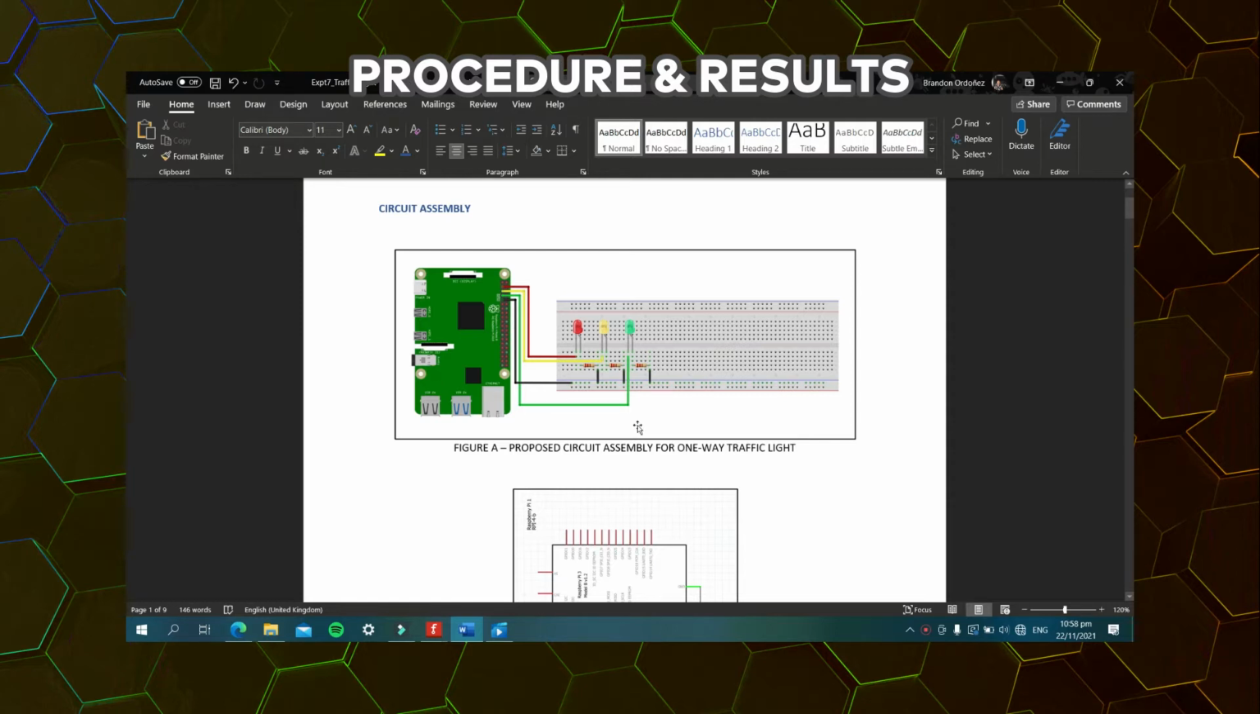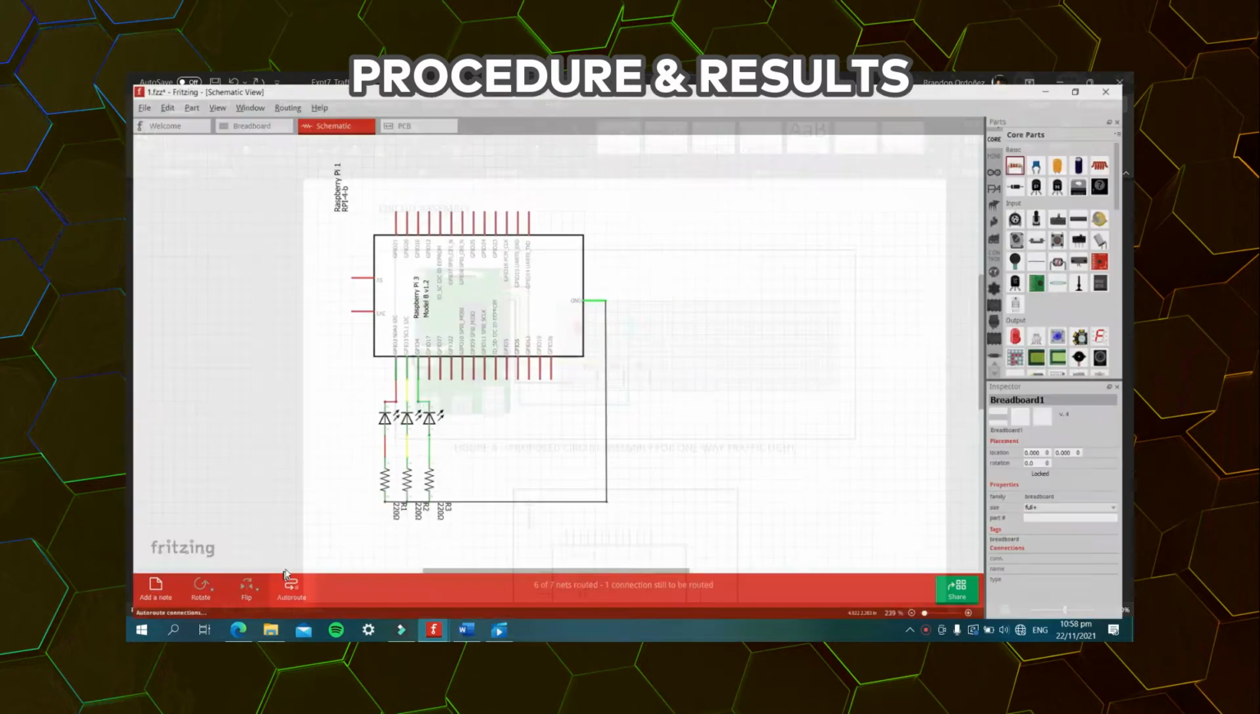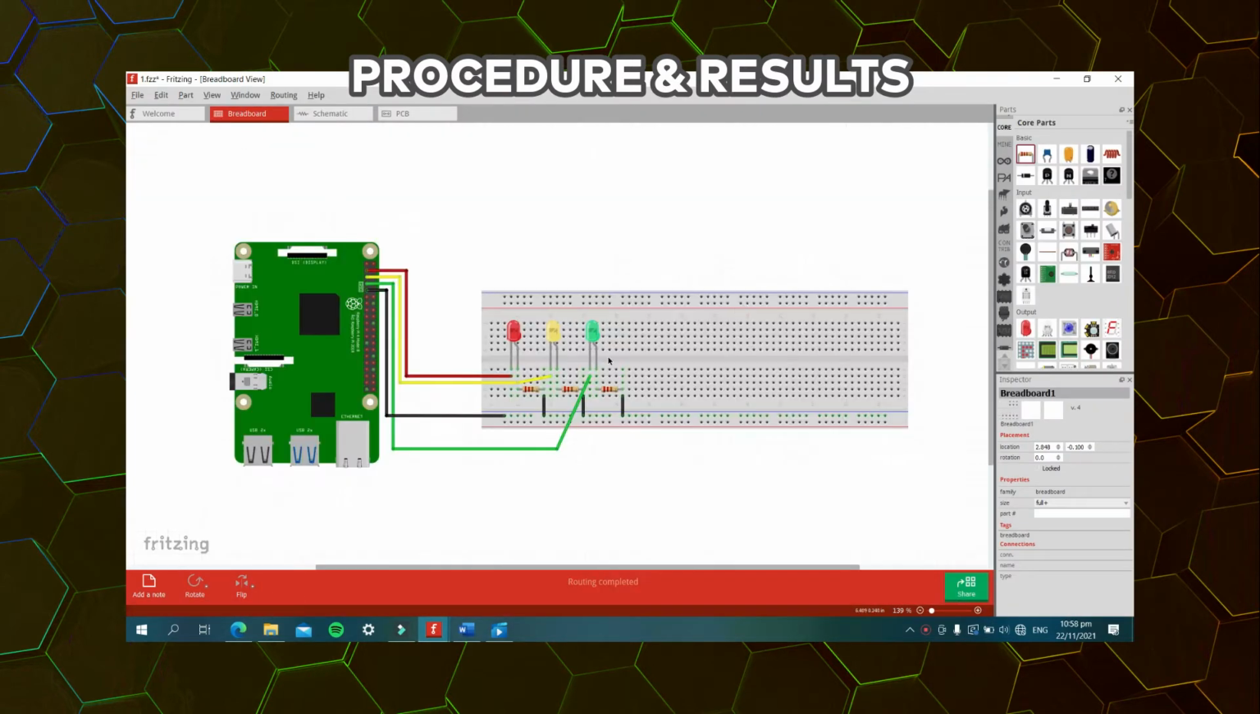So first, for the circuit assembly, let's open it using Fritzing. I've inserted 3 differently colored LEDs: red, yellow, and green, which all represent the lights in the traffic light. Red for stop, yellow for slowing down, and green for go.